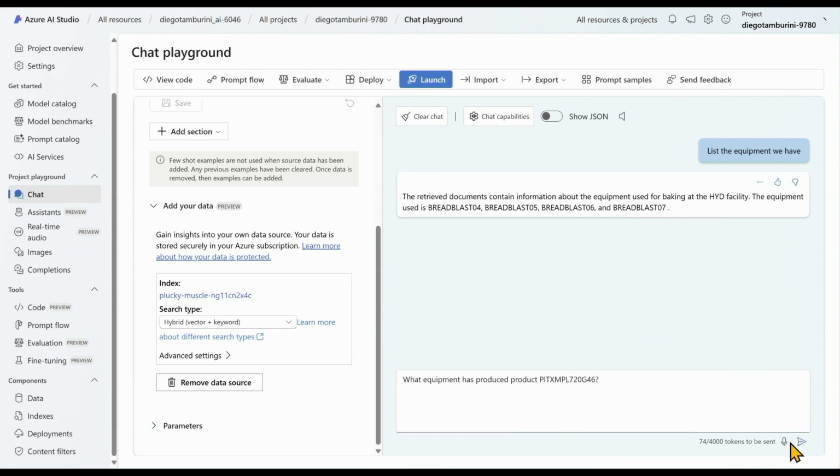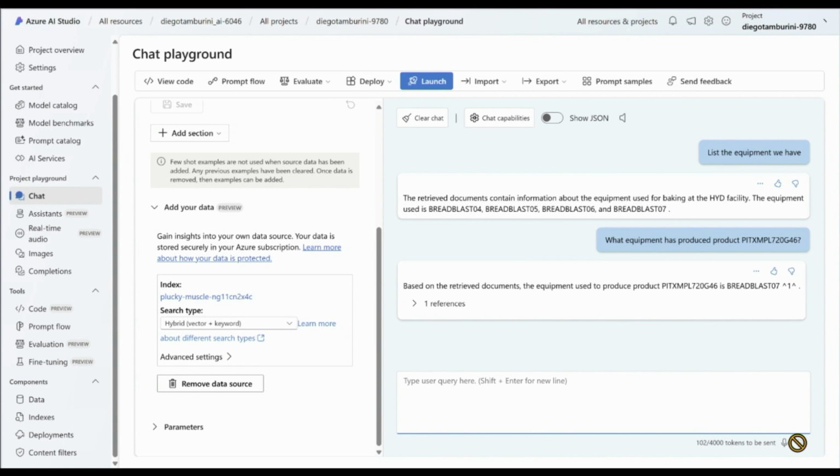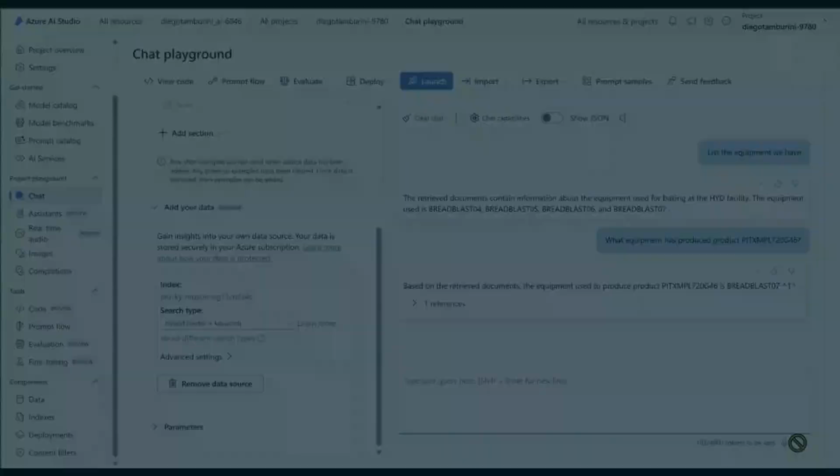So if I ask the question, list the equipment we have, it'll know. It'll reply with company-specific data. Another question is, what equipment has produced the product, PT, et cetera? This machine has produced that product. So it's company data that was dumped by SideMachine. I used it to ground the model, and now I can answer questions.